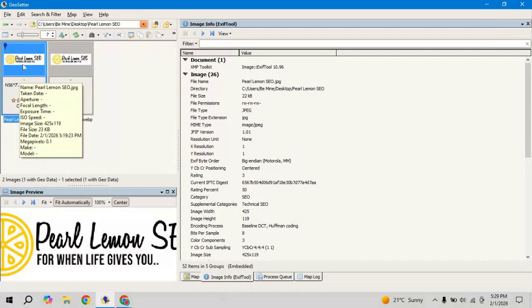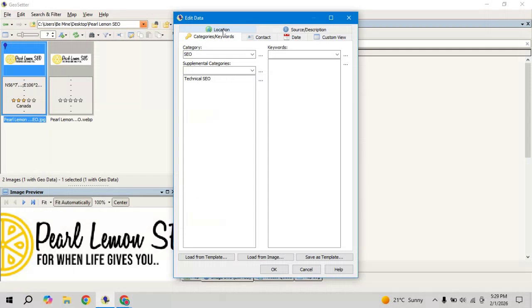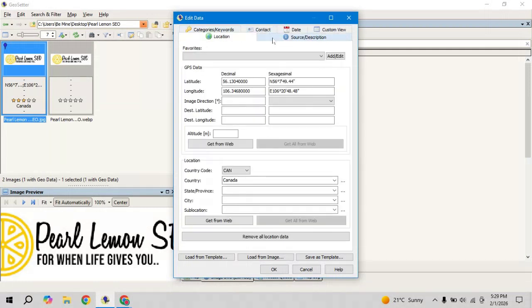For example, this is the image. If I want to geotag this, I double click on it, and then it will show us the input fields over here for multiple things like the location, keywords, contact details, and others.